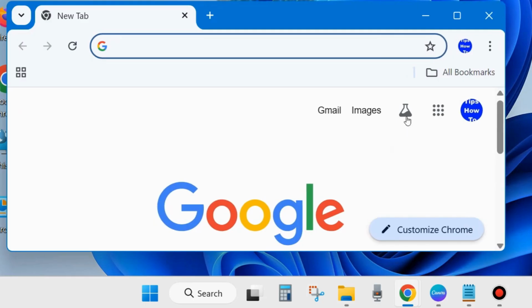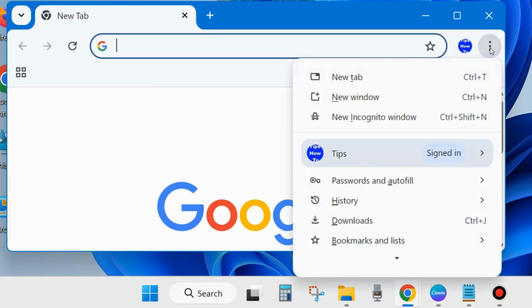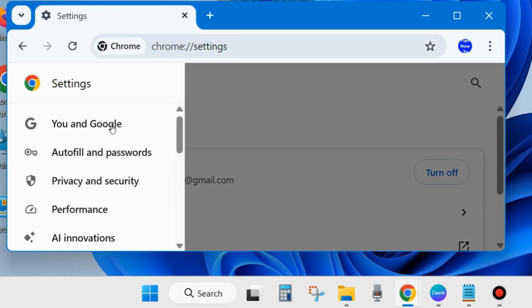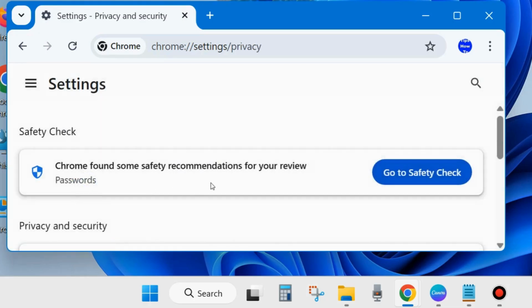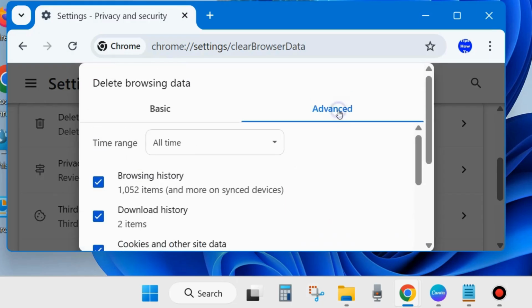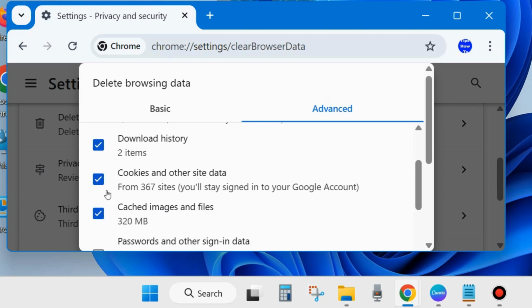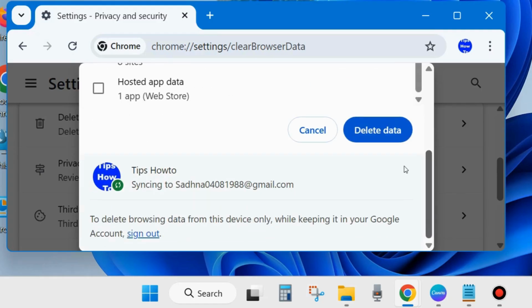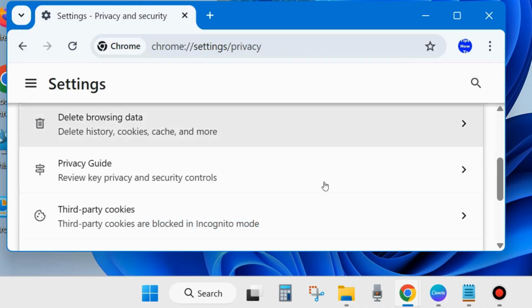If not, open the Google Chrome browser and click on the 3 vertical dots at the top right corner and choose Settings. From the top left corner, click on the 3 horizontal lines and choose Privacy and security. Here, click on Delete browsing data. From the top menu bar, go to Advanced and check the options Browsing history, Download history, Cookies and other site data, and Cached images. So clear your browser cookies and site data and finally click on Delete data.